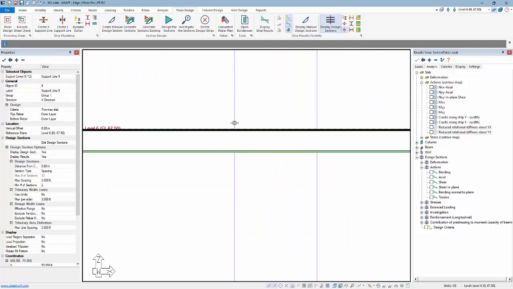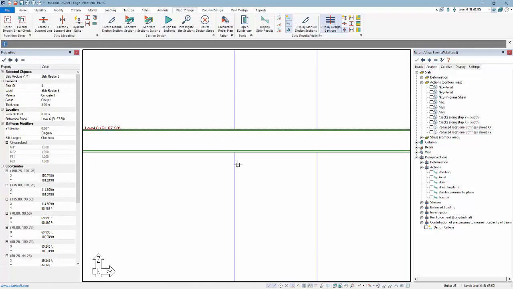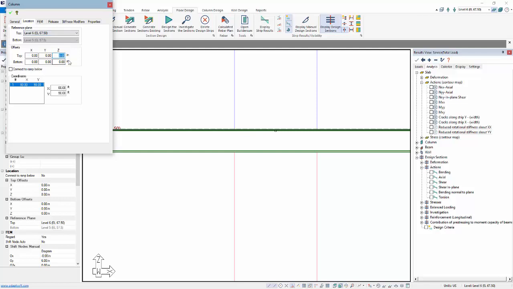the way that the columns and walls are connected to the slab. And here we can see that the columns are connected with an offset. They're actually modeled to the reference plane level 6, and then they would have an offset equal to the slab depth. We had changed the slab depth from 9 inches to 8 inches.